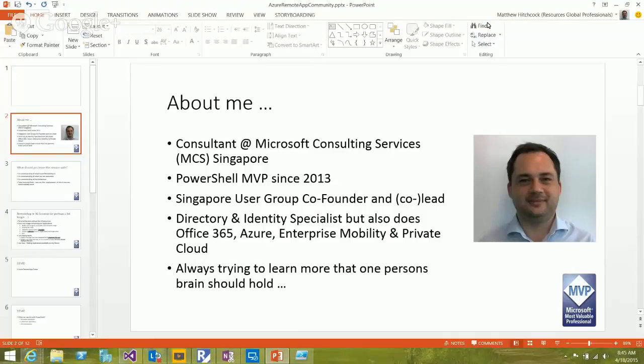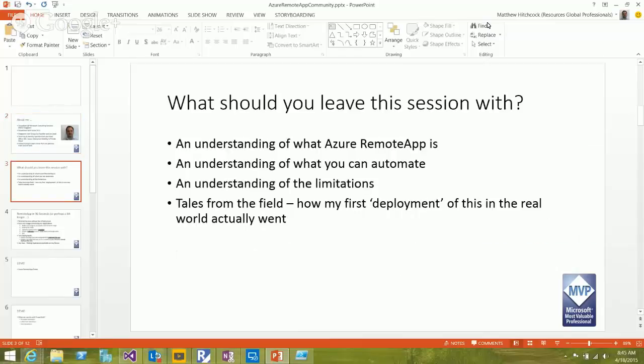So my objective for this is to share with you a little bit about what Azure RemoteApp is, and then to help you have a look at what we can automate and where there are some areas which could potentially need some improvement over time. I'm aware that I've got some people watching this who actually coded the cmdlets I plan to talk about, so I'll be as nice as I can comment-wise.